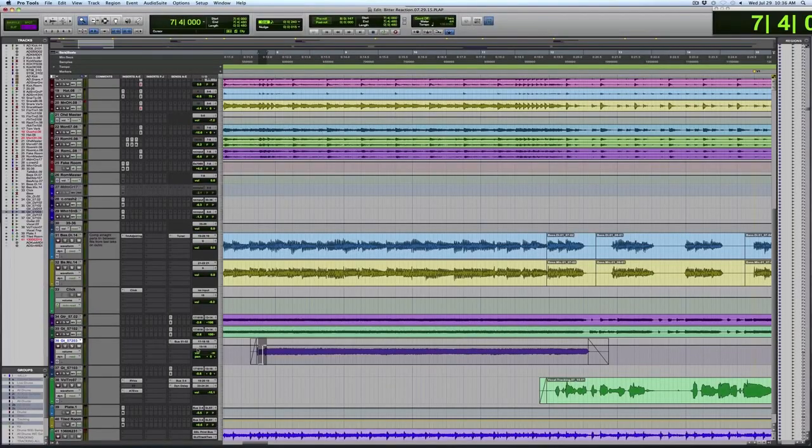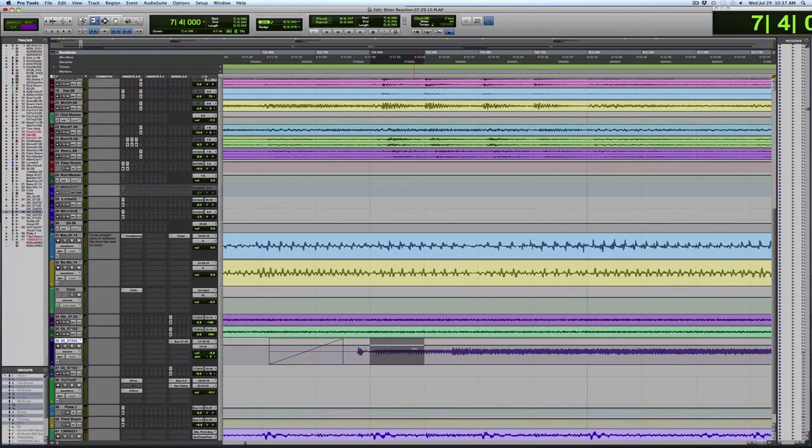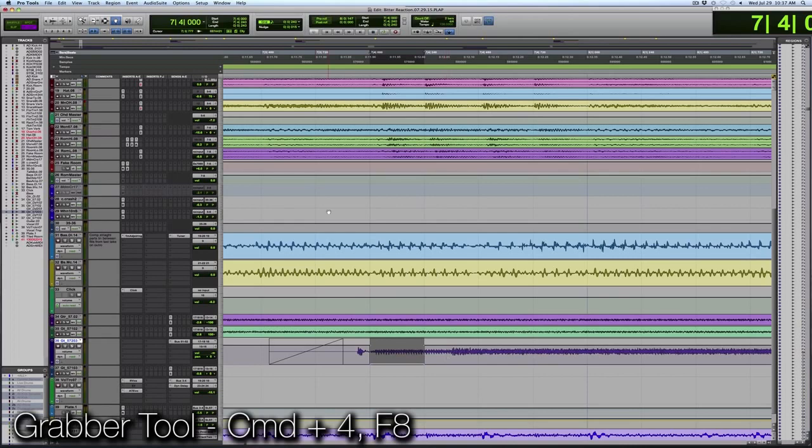So it's kind of cool. It's very Pete Townsend. It's a little harsh for me, so why don't we try something else? Let's take a 16th note and pull it down. And then what I'm going to do is go to my grabber tool. My grabber tool's up here. You can hit F8 to get to it.